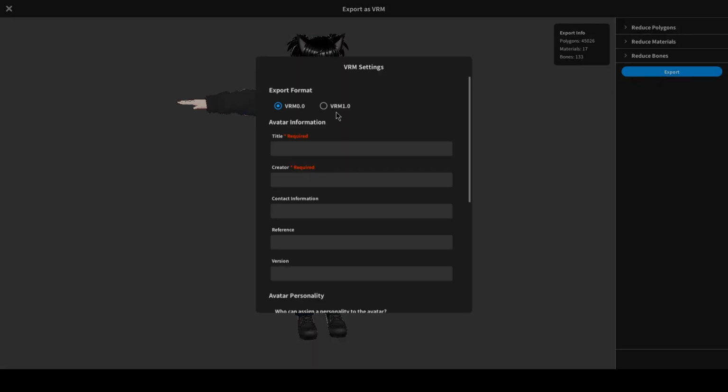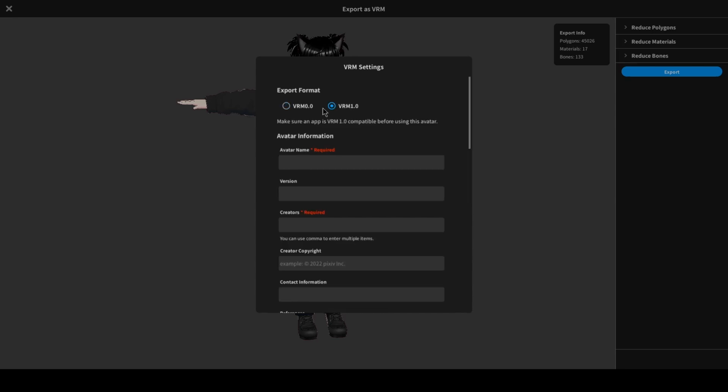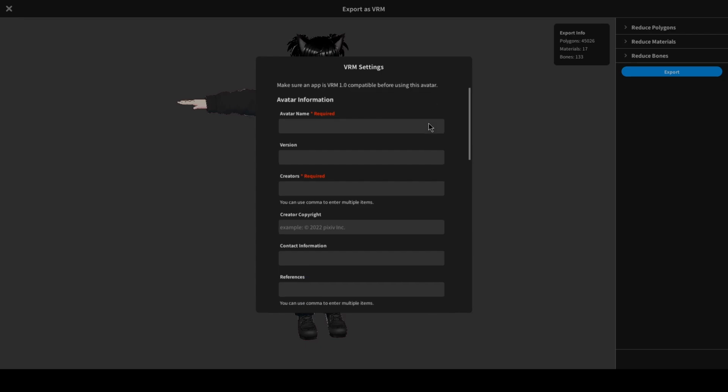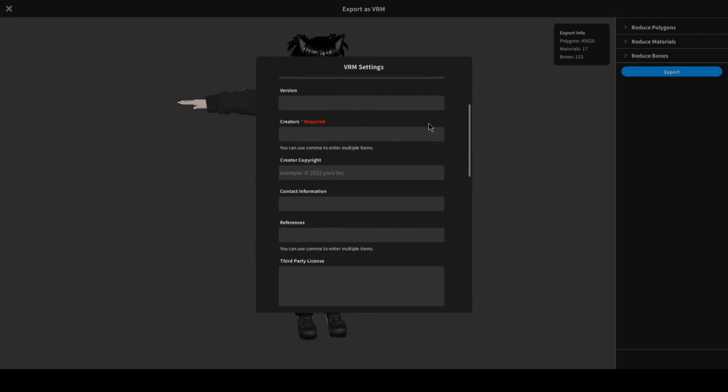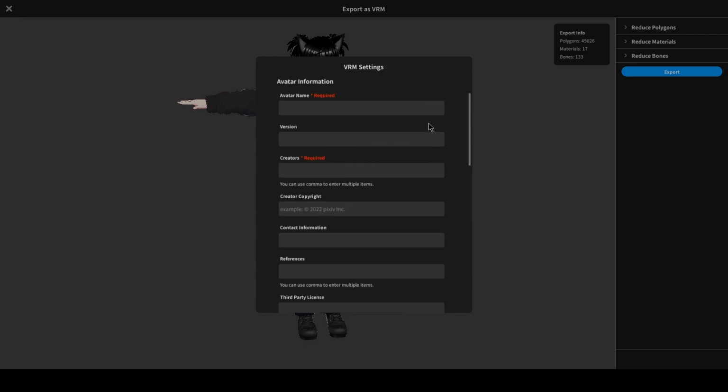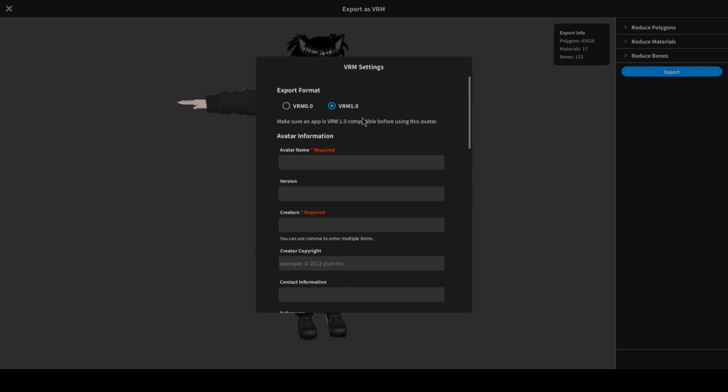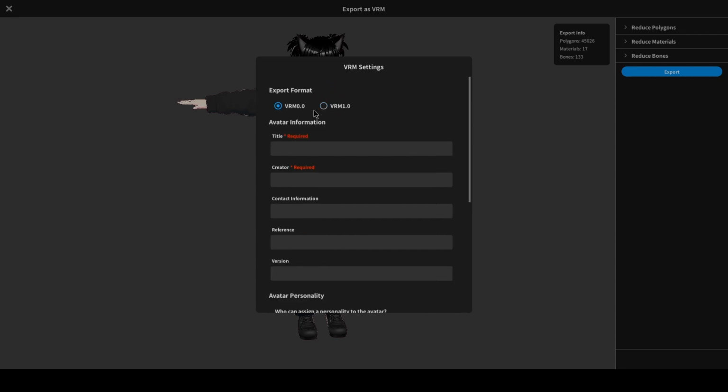And here, you can adjust the format. You can do VRM0 or VRM1. And it says here to make sure an app is VRM1 compatible before using this avatar. So I don't know what all that means. But I use VRM0.